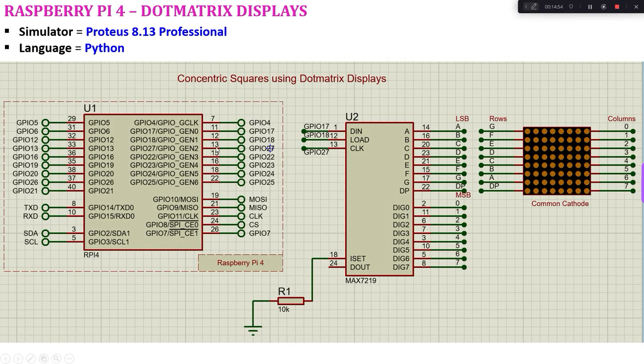Now we are going to create concentric squares using the dot matrix displays. Concentric squares means I am going to create a square, and inside that square I will have another square. For this project we are going to use Proteus 8.13 Professional software, and the programming language is going to be Python.